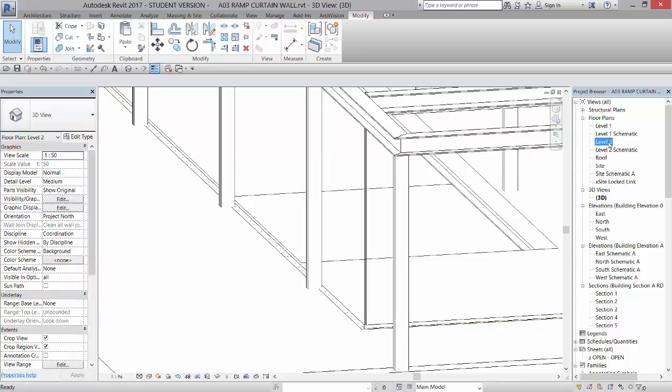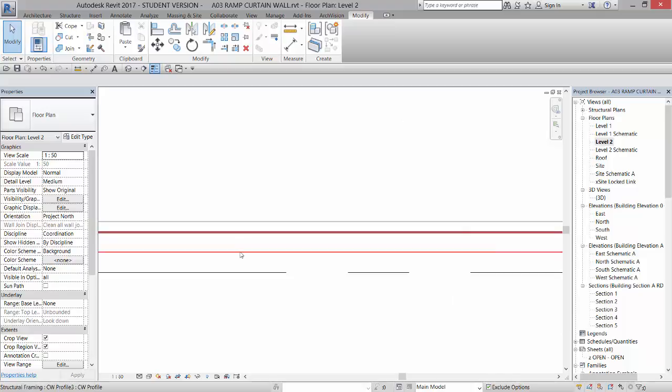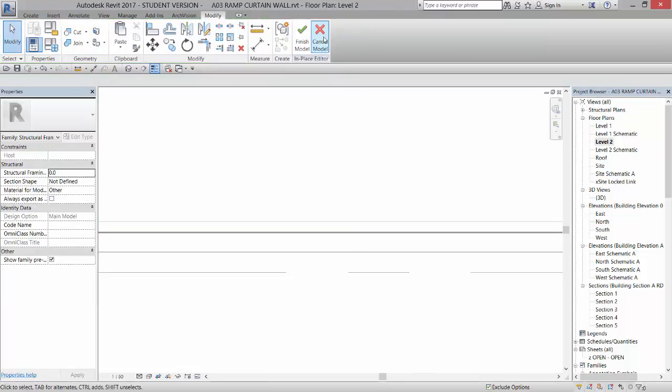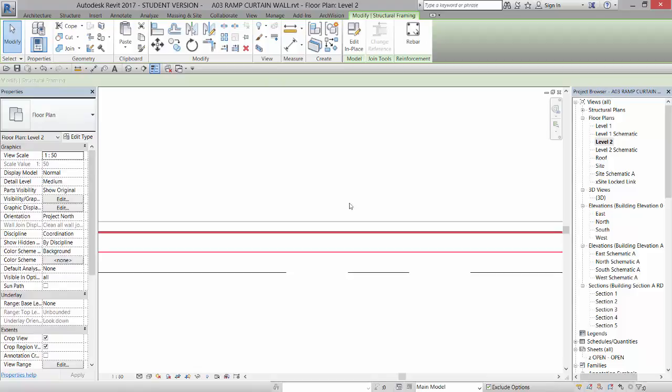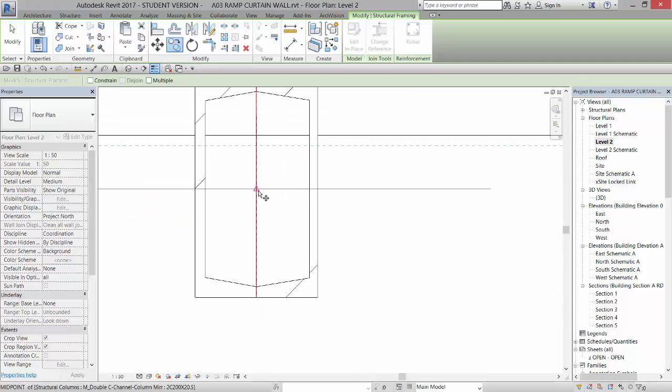So I'll go to my level 2 here and I'm going to zoom in and select that profile. So if I pick that profile, I should be able to go to edit in place. Or actually, let's go ahead and just copy it. So I'm just going to select that profile, go to copy. And I'm going to copy it to the exact same place. So it doesn't really matter how you do this. I'm just going to pick the midpoint of there.